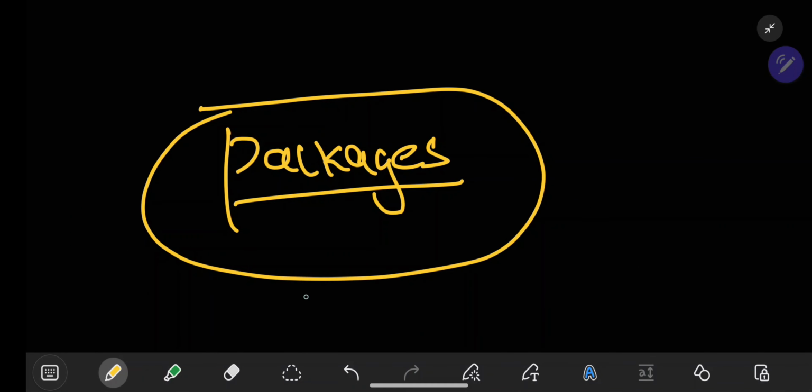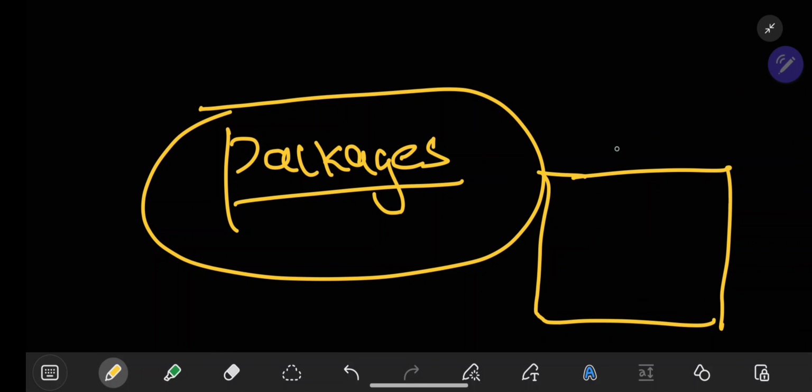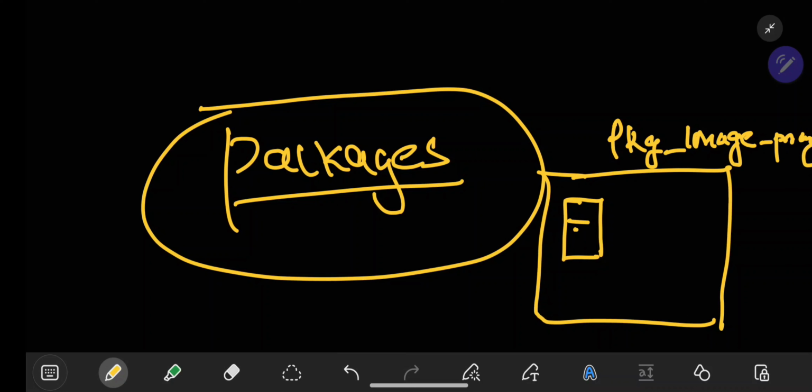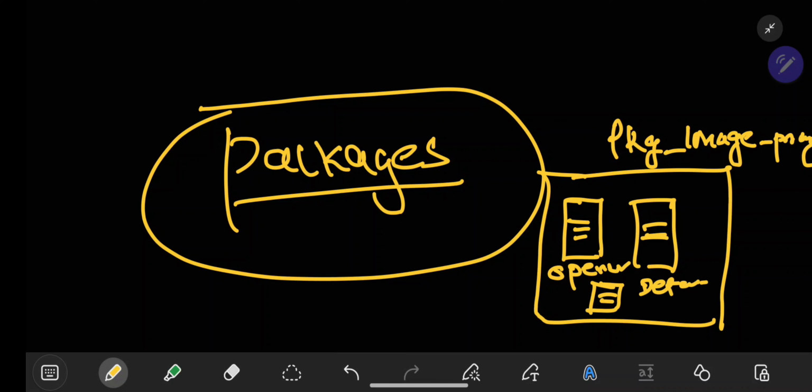Another important term in ROS2 is packages. ROS code is organized as packages. These packages contain all the code for a particular robot functionality. Let's say we have a package, and we can call this package image processing. It will have all the nodes related to image processing. This can be an OpenCV node, this can be a detector node, and like this we can have multiple nodes inside this package.